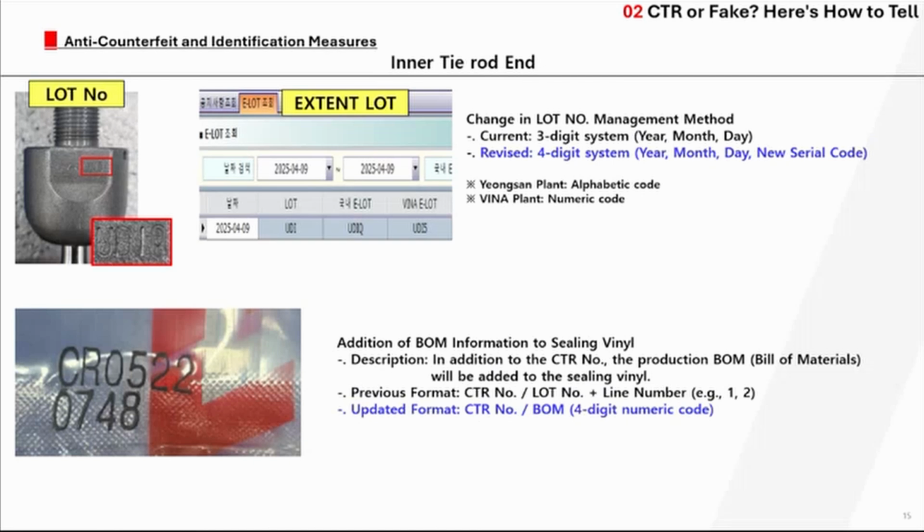You can see how the lot number is now clearly engraved directly on the part.